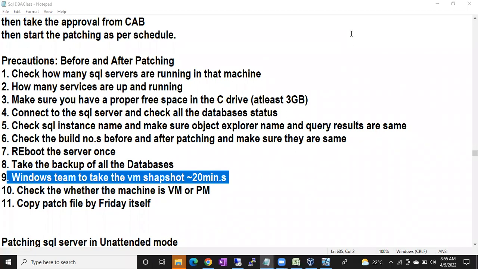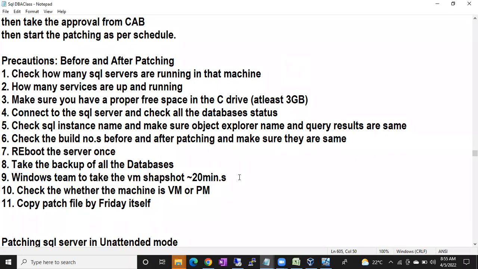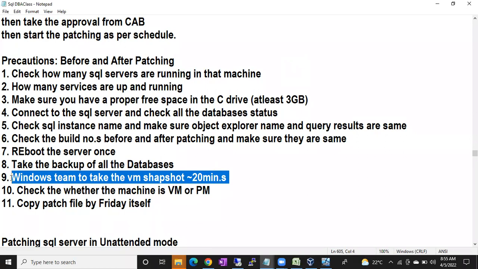So we have to take the Windows team's help, and ask the Windows team to take the VM snapshot. They are going to take the whole Windows machine level backup. So if something goes wrong during the patching process, they will help us restore the existing VM backup. But for this, you have to take their approval. Why? Because it will take time, right? They have to allocate one resource to you. So make sure the Windows team is available during the patching process.